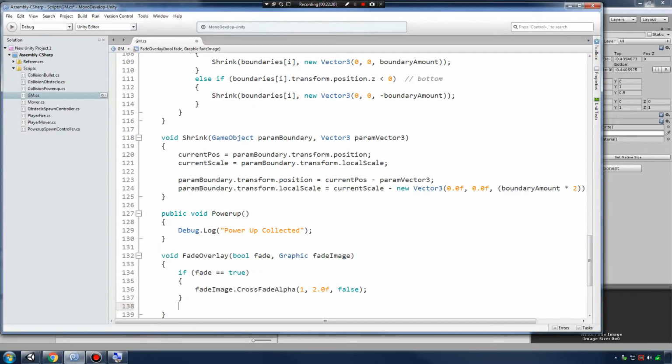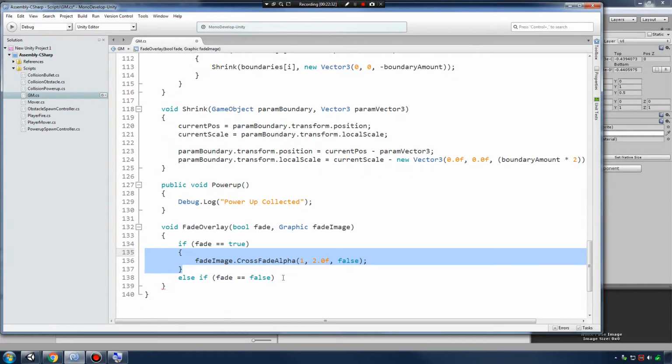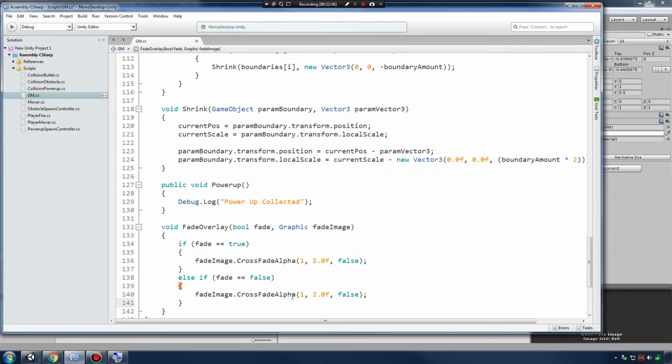But we also want to add functionality to fade in. So we'll say else if fade equals false. And we're just going to copy the code right here. We're not going to change hardly anything about this code except for one thing. So if fade is false, we're going to fade out, meaning we're going to go from opaque to transparent.